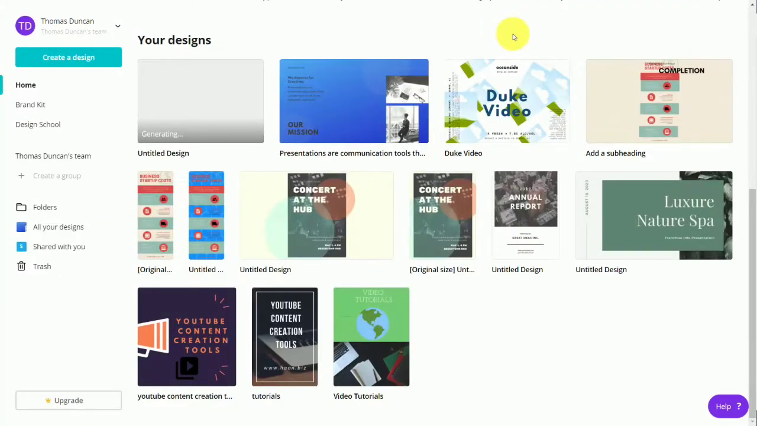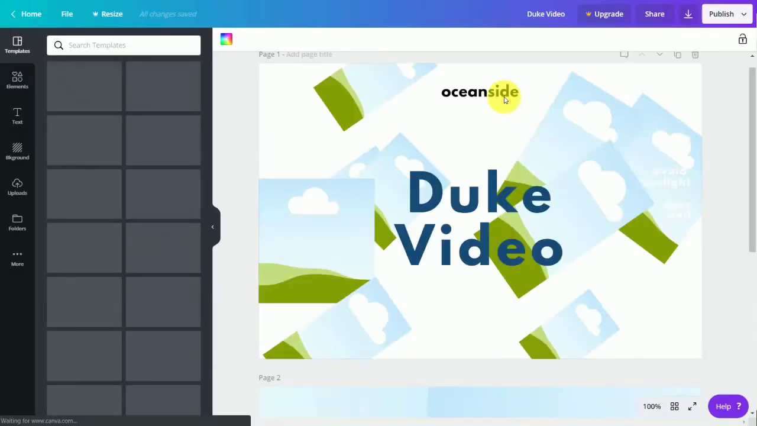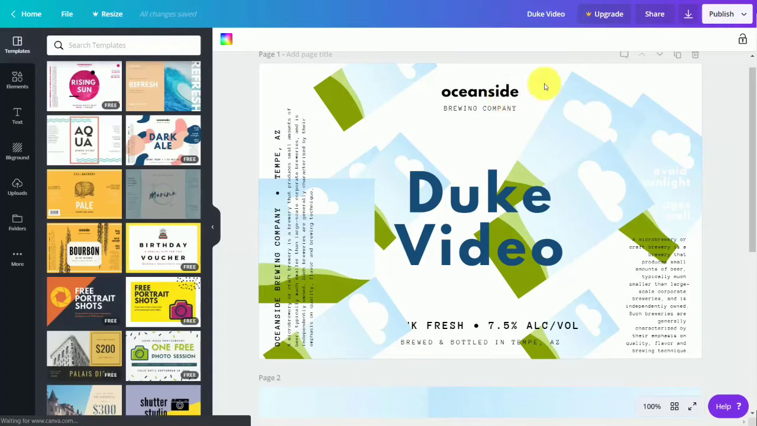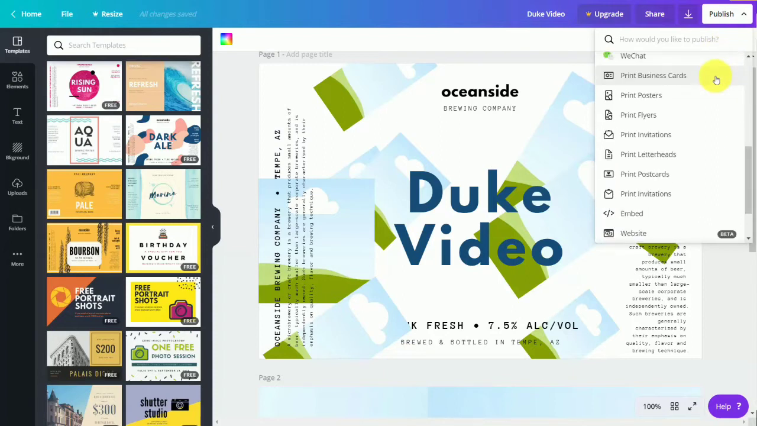Hello and welcome. Now in this course, we will focus on different levels of output that you can use with your design creations in Canva. As an example, if we were to go into one of our previous designs, we can publish this in different levels of output. You've probably seen that in your drop-down menu. For example, we can look at using print posters, flyers, print invitations, letterheads, postcards, and other features. And we will look at those here.